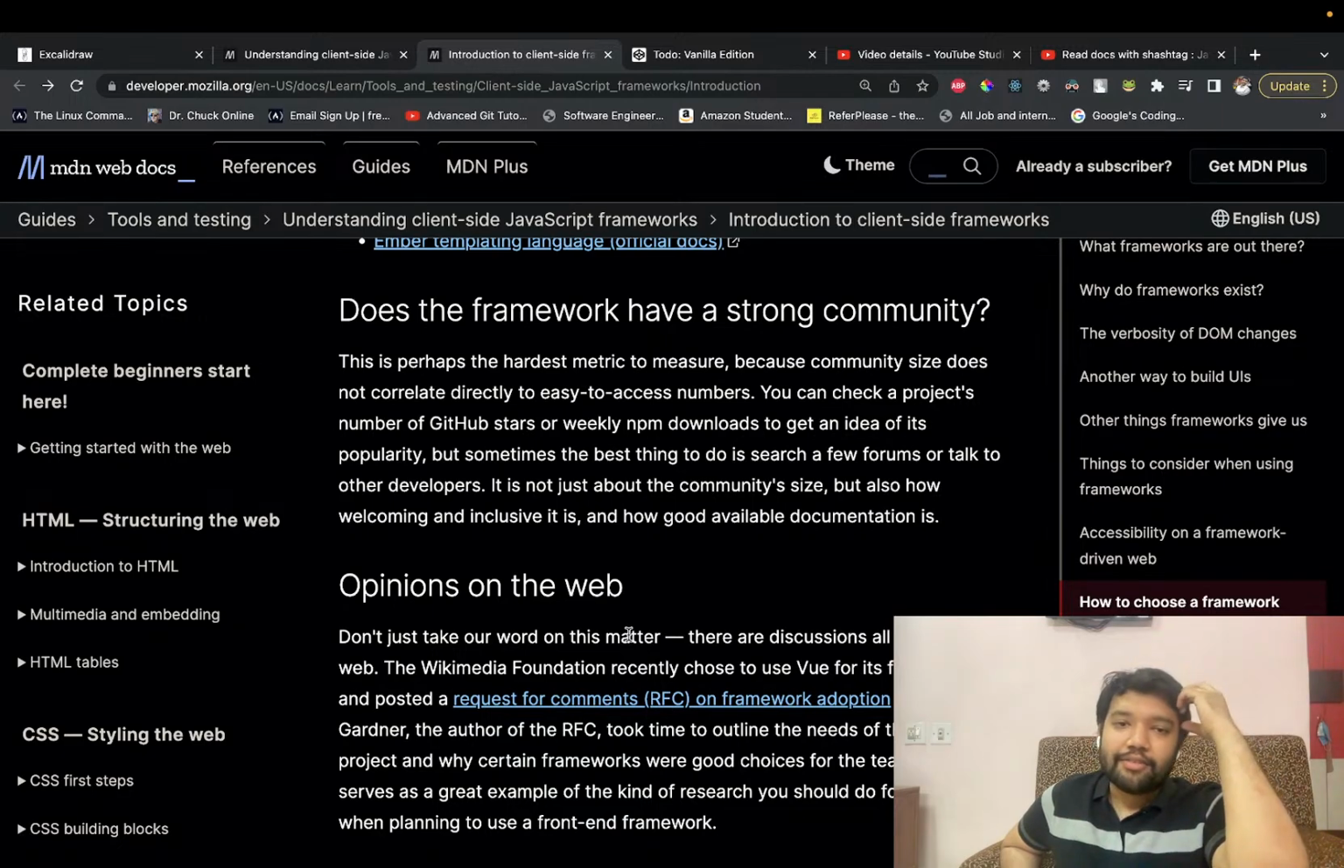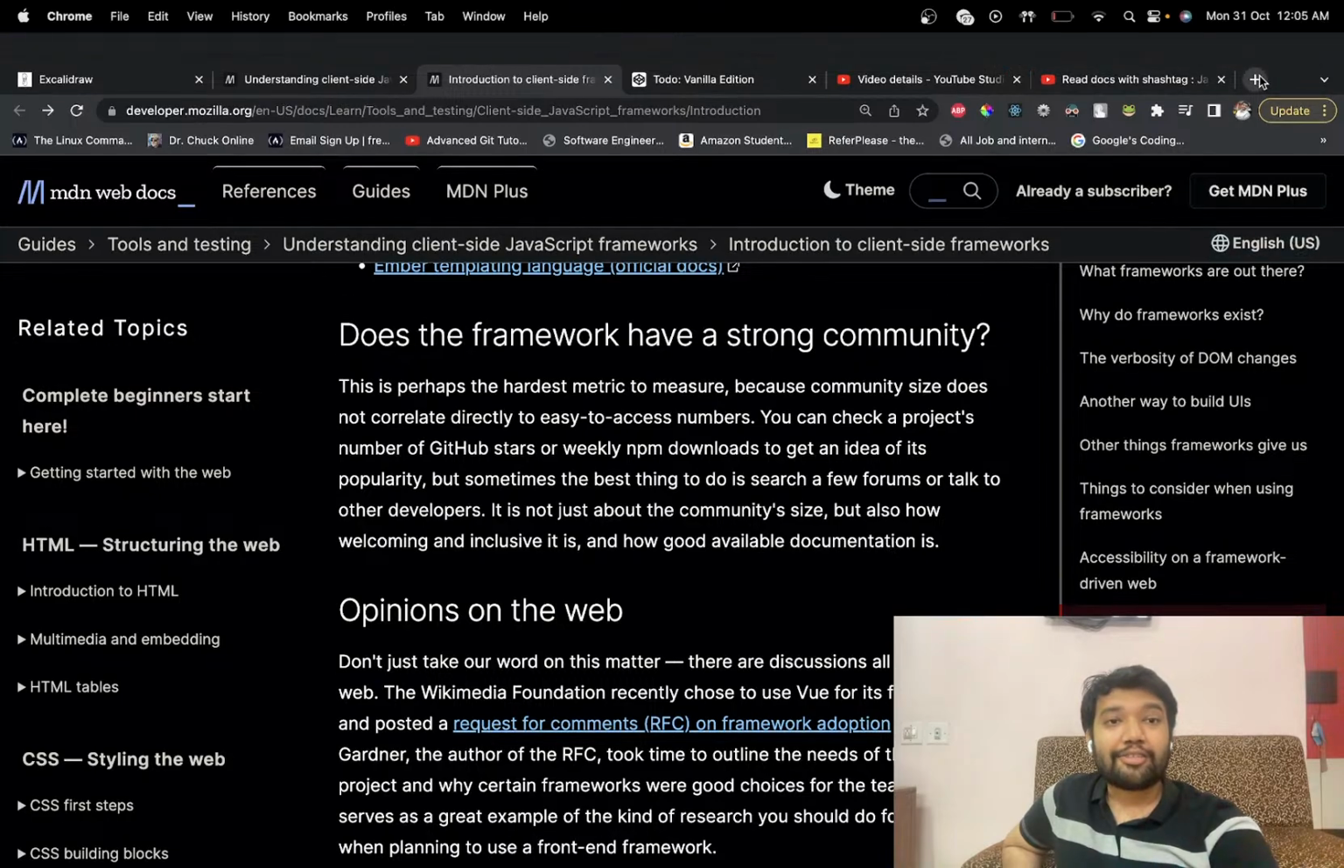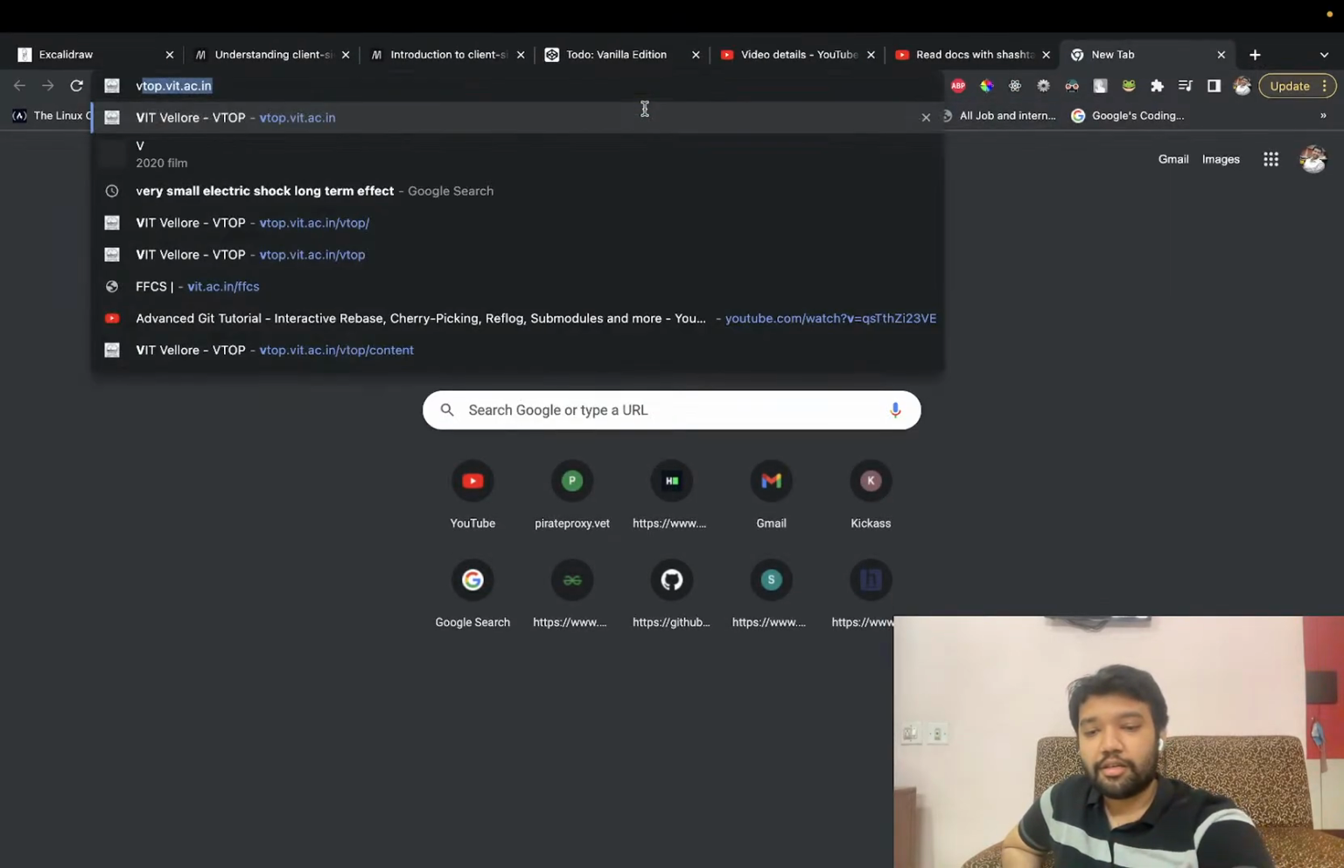Does the framework have a strong community? This is perhaps the hardest metric to measure because community size does not correlate directly with an easy to access number. You can check a project's numbers on GitHub stars or weekly NPM downloads to get an idea of its popularity, but sometimes the best thing is to search on forums or talk to the developers. It's not just about the community size but also how welcoming and inclusive it is and how good the available documentation is.